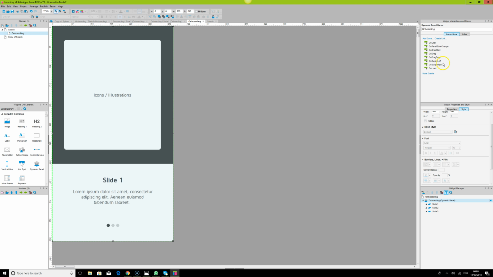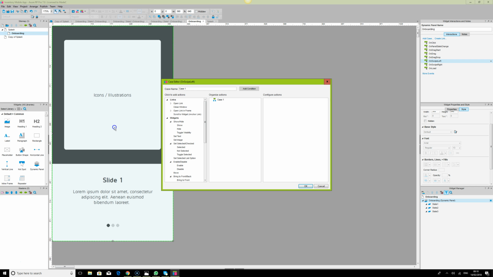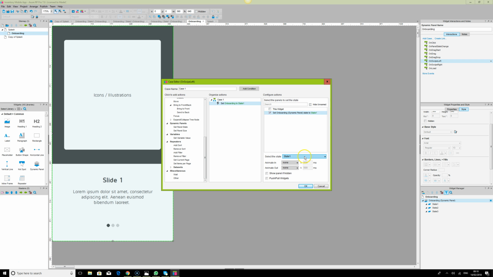And I usually make a lot of mistakes when it comes to this, because if you are facing the screen, you don't really know which is your right, which is your left. So we're going to do it, and then I'll test if it's going the right direction. So on swipe left, we're going to set panel state, and we're going to look at onboarding, and set panel state to slide left, and we're going to click OK.